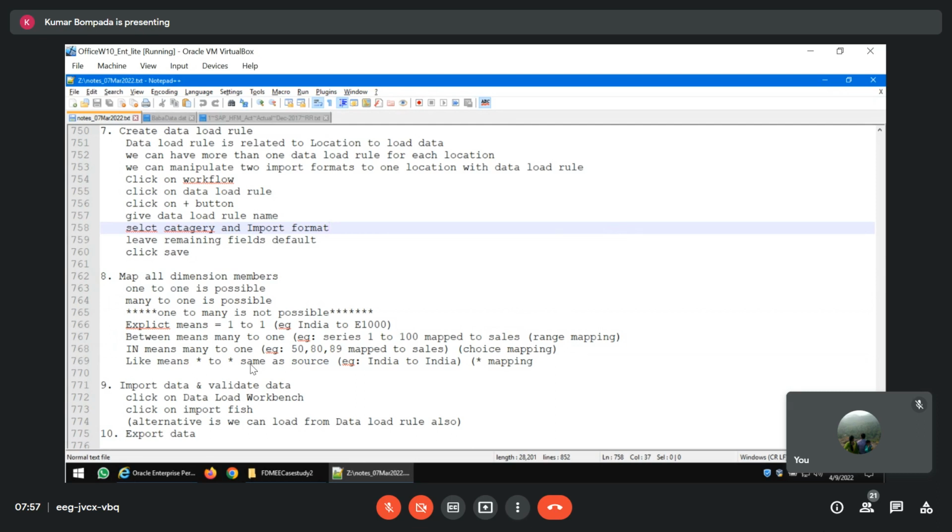Then you can load the entire data directly. In SAP we are calling it India, and in HFM also we are calling it India. In SAP we are calling it 101100, and in HFM also we are calling it 101100. Then star to star mapping.